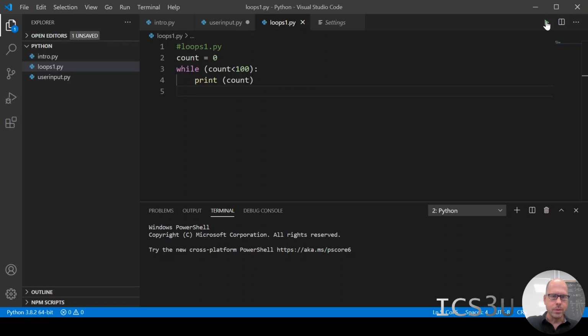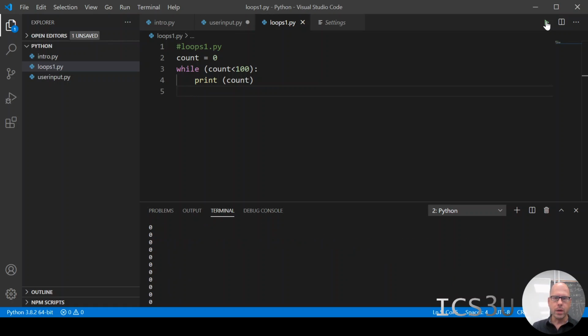Hopefully no errors. That would be strange for me, or maybe not. It's still going. Oh, there it goes. So you can see it prints out 0, 0, 0, 0. It's still printing out zeros. The program is still running.